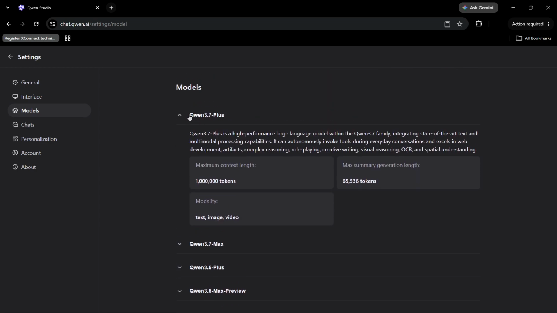of Qwen AI. So as you can see, the currently latest model of Qwen is the Qwen 3.7 Plus, and from here you can get a summary of the same, like Qwen 3.7 Plus is a high performance LLM within the Qwen 3.7 family, integrating state-of-the-art text. And within the same, you can find the maximum context length for the same, which is around 1 million tokens for the same.